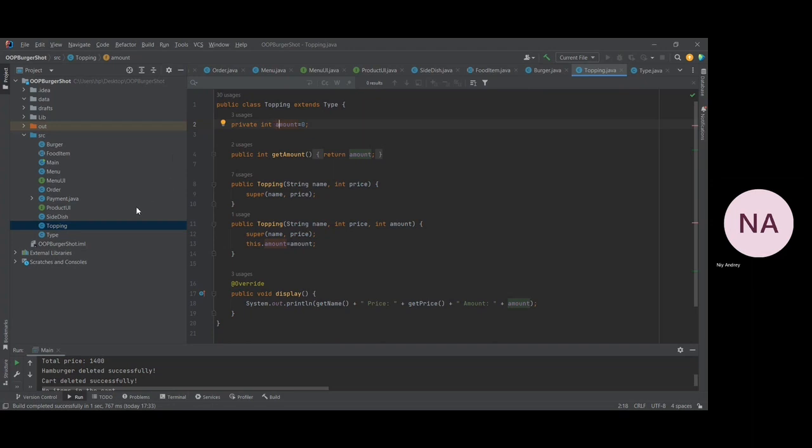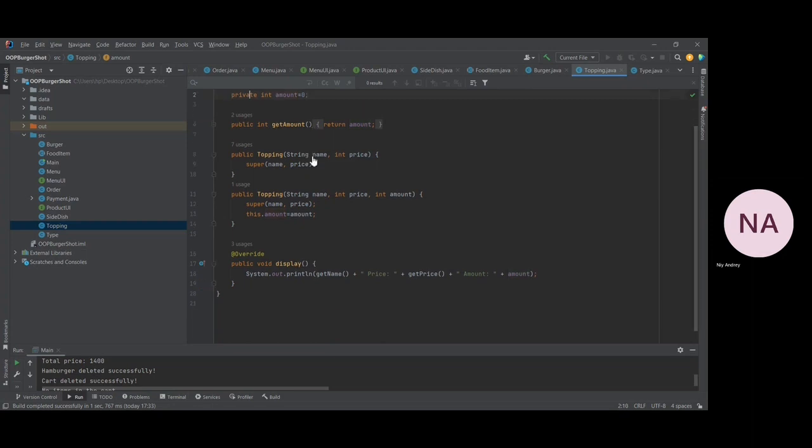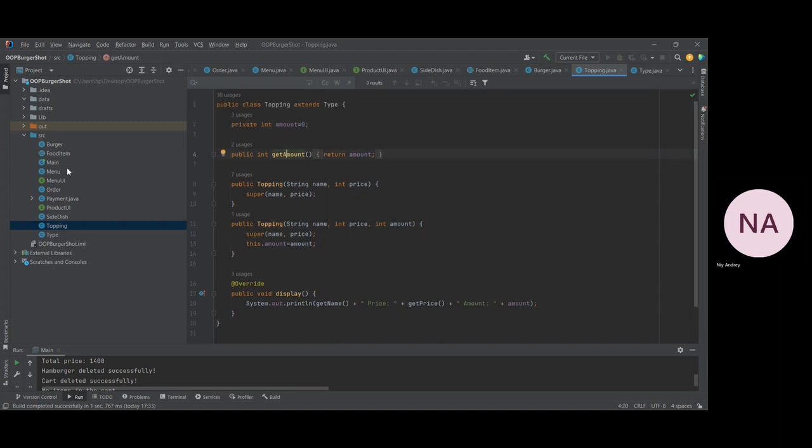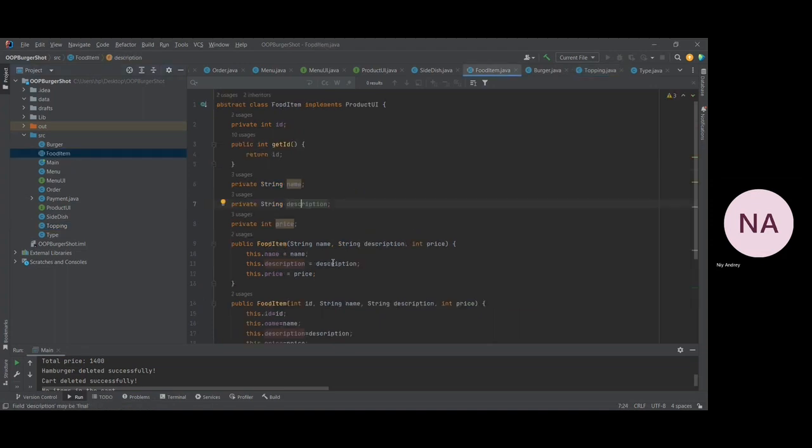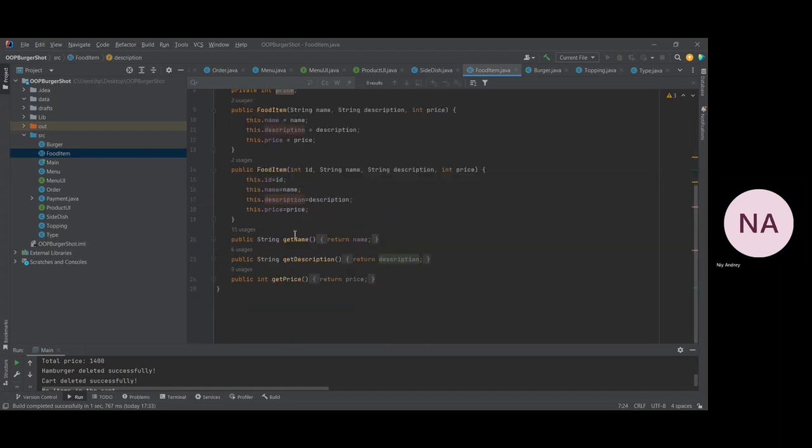Then encapsulation: all the properties of the classes are declared privately. They cannot be modified since there are only getter functions. We can see it here as well. They are declared private, and getters are right here, getAmount. We can better see getters in the FoodItem, for example. So declared private, and the getters are getName, getDescription, and getPrice.